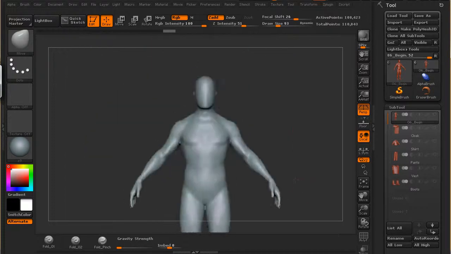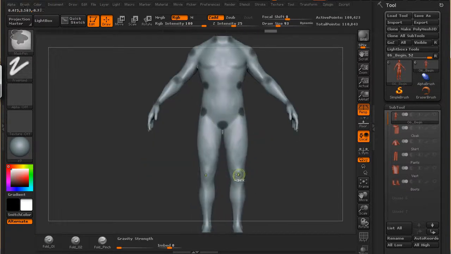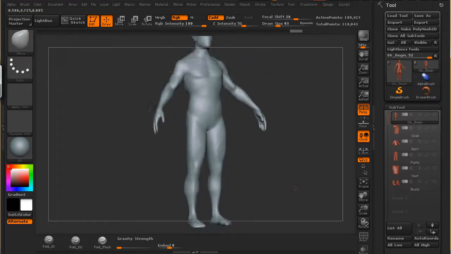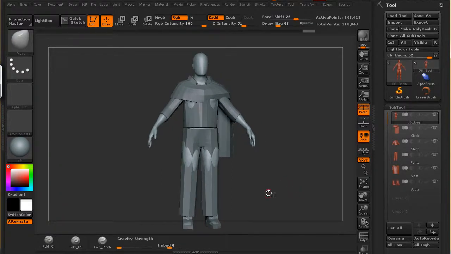So the main tension points on the body are going to be in the neck area, the shoulder, the elbows, wrists, rib cage, hips, crotch, knees, and ankles. So now that we have identified those, I'm just going to unhide the other meshes. And I went ahead and created these to speed things along. It's just very simple geometry with all quads. All I did was create cylinders and connect them together. And you can do this in any modeling package.